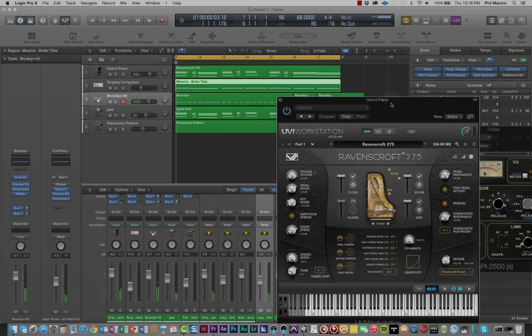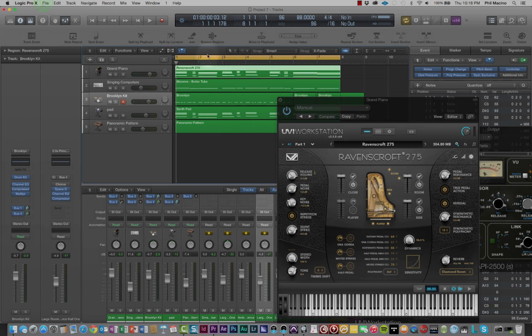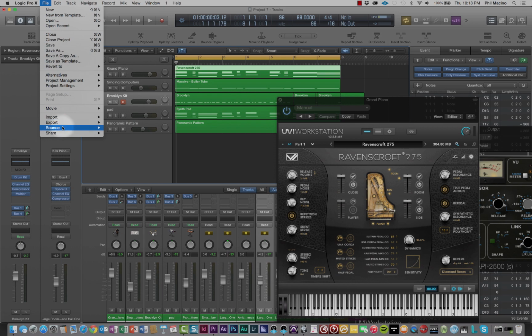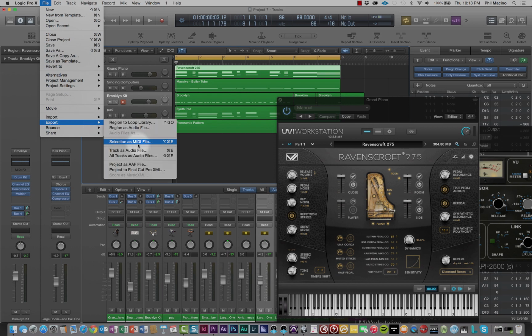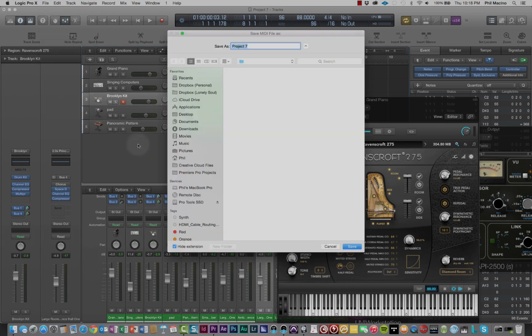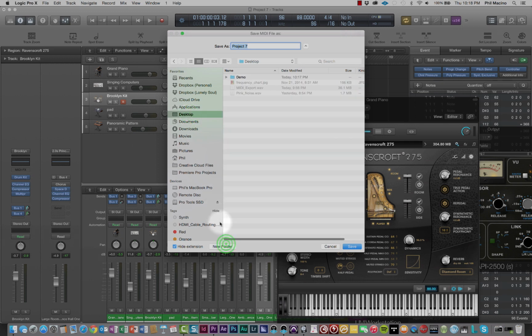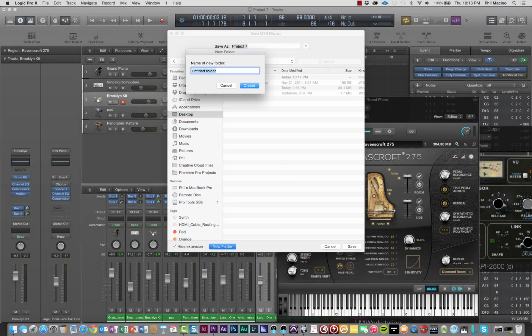To do this in Logic Pro 10, simply select the segment or track that you wish to export. Then navigate to your menu bar and select File, then Export, then Save Selection as MIDI File, and then finally Save. That's it. You can now ship it over to us here at Lonely Soul.